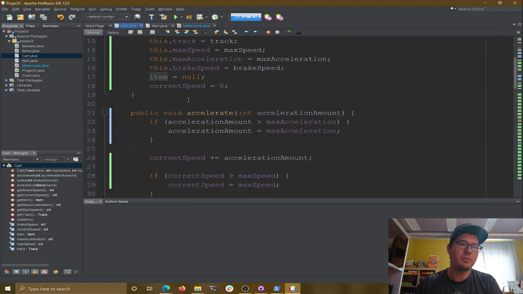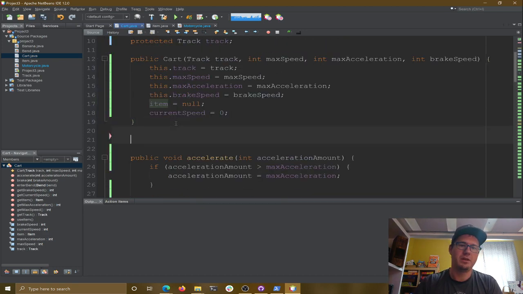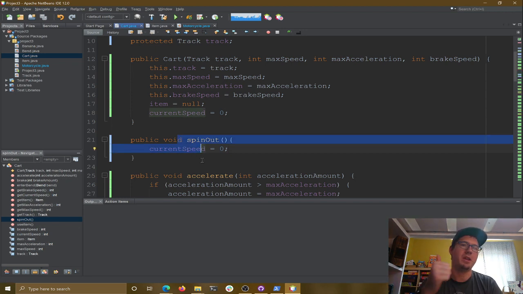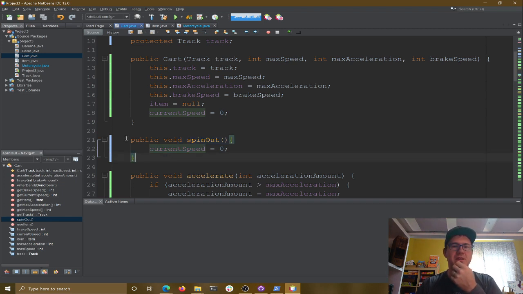So our default behavior here is public void spinout. Probably it takes a location, maybe? I'm not sure, we can come to that later. If we spin out, we're going to take current speed to zero. So when we spin out, our current speed stops, whether or not we got hit by a shell, ran over a banana, or spun out on a bend. Went off the track, we spun out. That was our penalty. That's the spin out there.